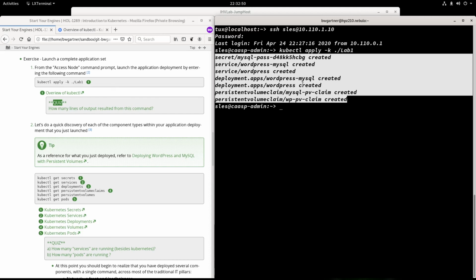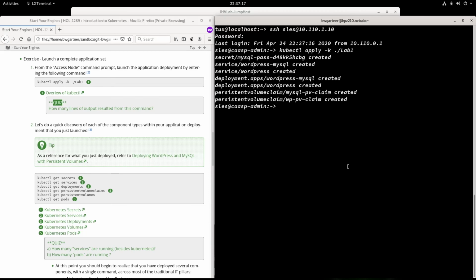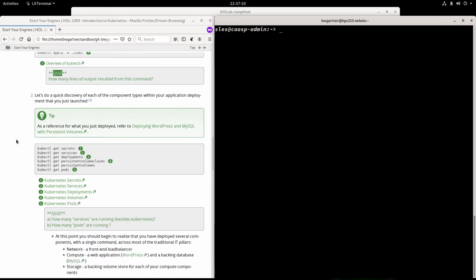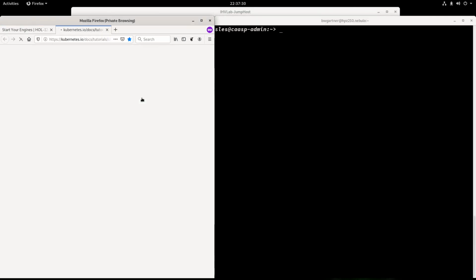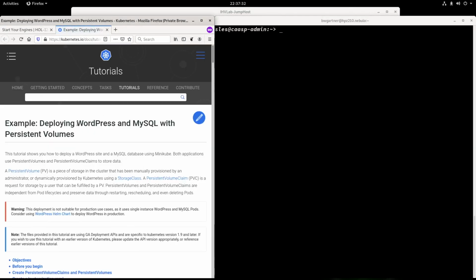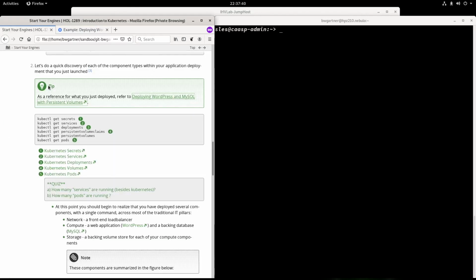Okay, let's go on to the next step now. What you may have noticed is that quite a few things got deployed, and if you click on this link, you'll actually see what was deployed. So there is a WordPress application with a MySQL backend and some persistent volumes for the storage of the database. Let's go ahead and drill down into what actually was done. So let's start off with kubectl get secrets.